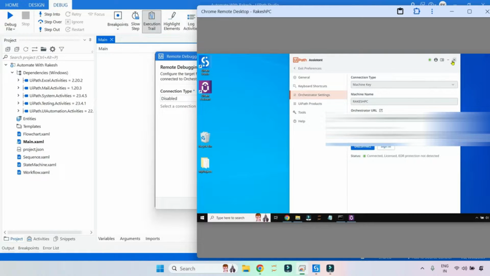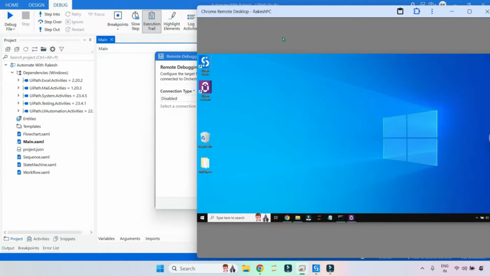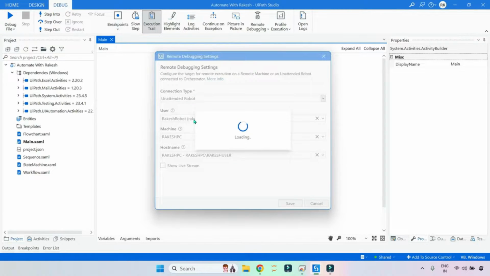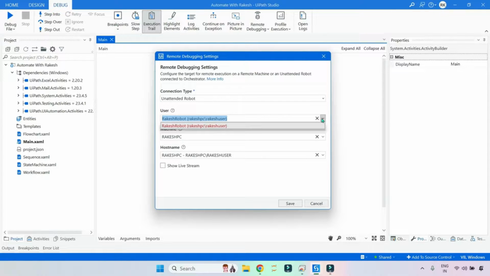Once my UiPath Assistant is connected, next you have to come to your local machine. Here you need to select the second option, unattended robot. Once you select this, it will automatically detect how many different users are there in your Orchestrator. If I click here, I'll be able to see my PC. All you do is simply click and select the options. So here I've selected the user, the machine name, the host name.